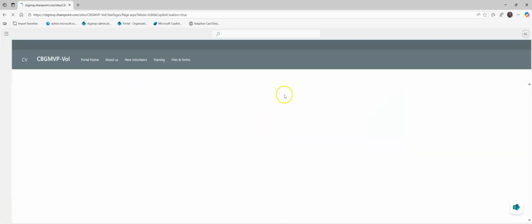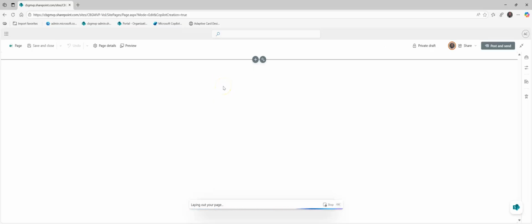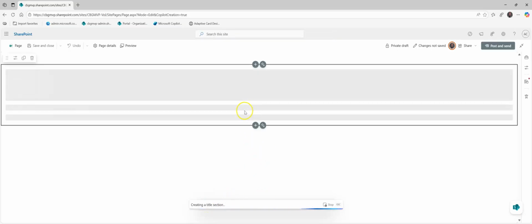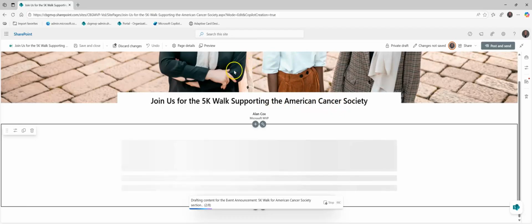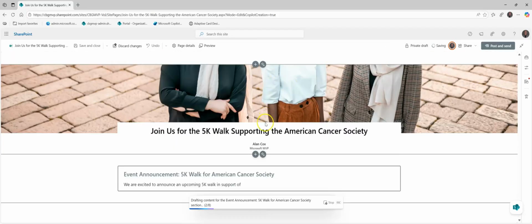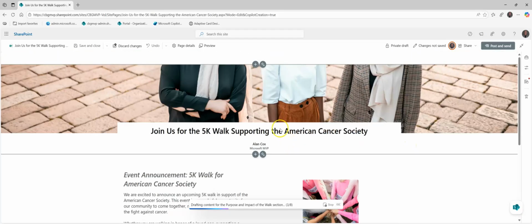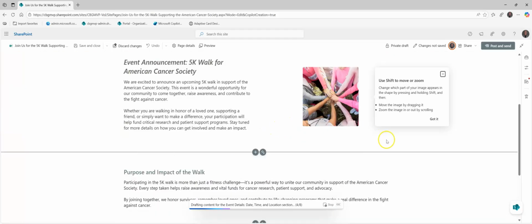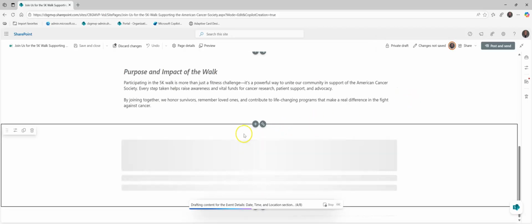And so we'll let this take off. And we'll see, I'll get it started here. We'll see this is just going to kind of build out this news post here. And while it's laying this out, should not take very long. You can see, join us for our 5K walk supporting the American Cancer Society. It's going to get some imagery, some visuals. So here's some of the text that is coming in. Of course, all of this we can continue to edit, even though Copilot or AI is essentially writing this news post. Okay, got it, good. And off it goes.